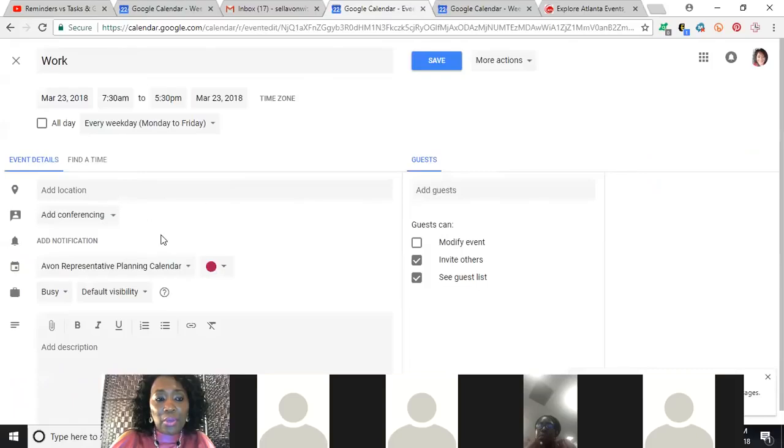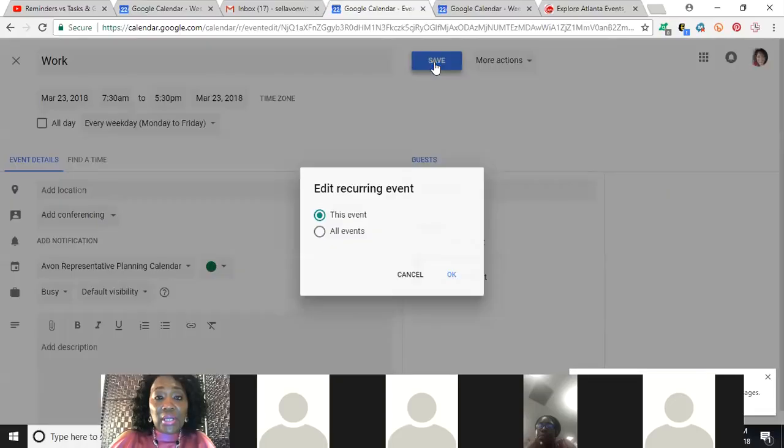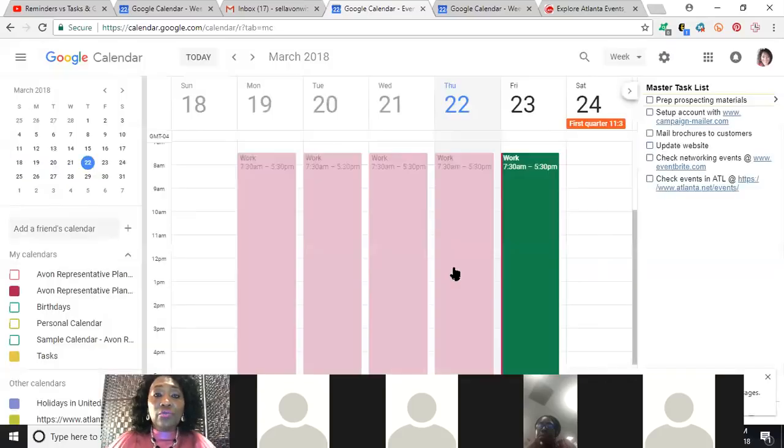It's going to come up. Okay, so you'll see here that that color is pink. So if you click right here where it says select event color, you can change it to another color. So I'm going to change it to this green color because we know at work you're making money, so that's going to remind us that that's our money maker right there. So you're going to save it, and if you choose this event, it's only going to correct it and change the color on this one event. So we're going to choose it on all events because that's what we want it to do. We want it to be uniform throughout.